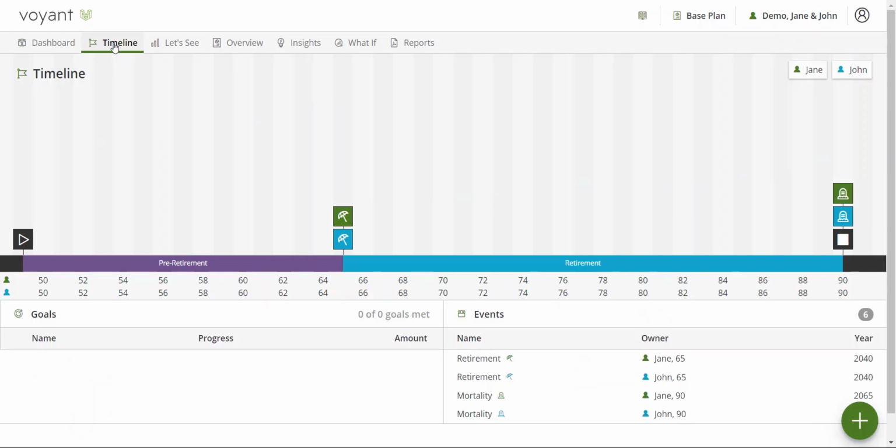The timeline screen is the framework for the plan, so the timing of everything in Voyant is based on events. Anything that happens in a particular year needs an event. This is also a nice place to bring your clients to show the key life events over time in their plan. Some events are added automatically, like these retirement events. Those were added whenever we suggested that their expected retirement age would be 65. And then in plan settings, we have a mortality age set at 90.